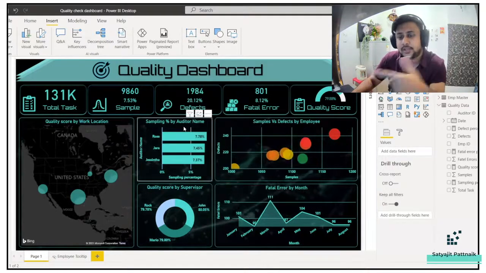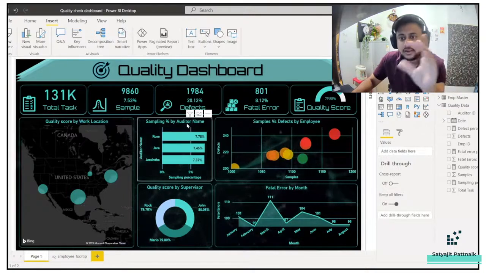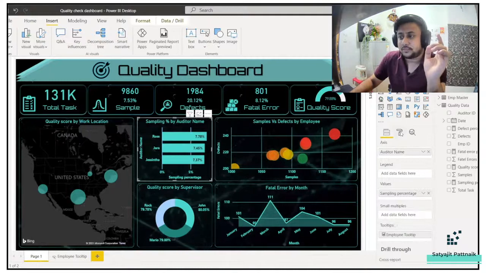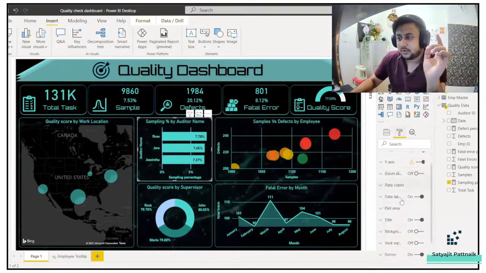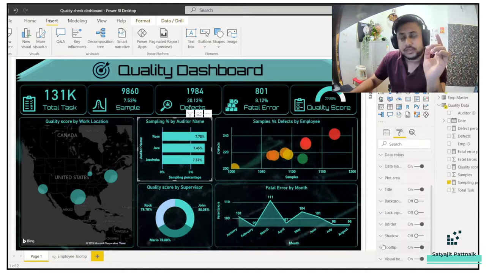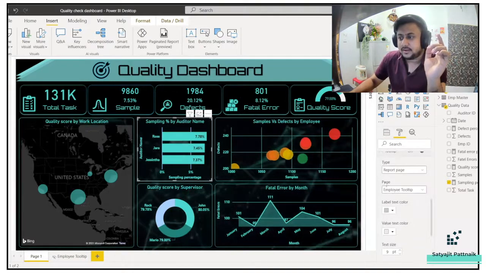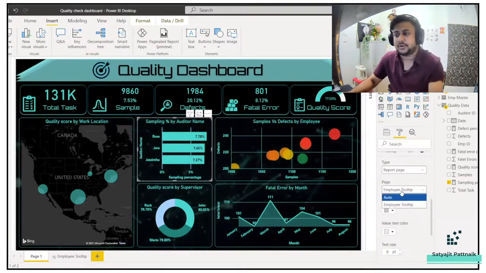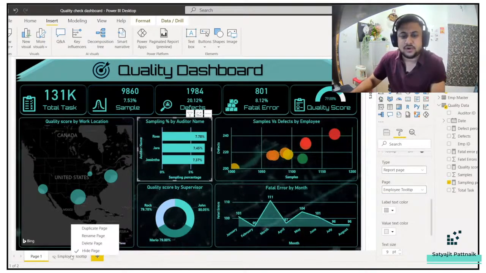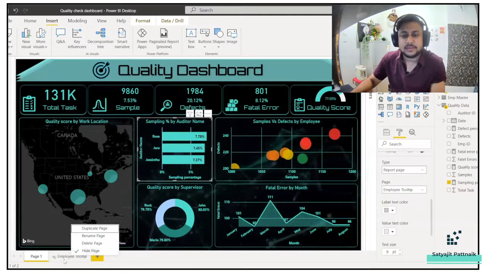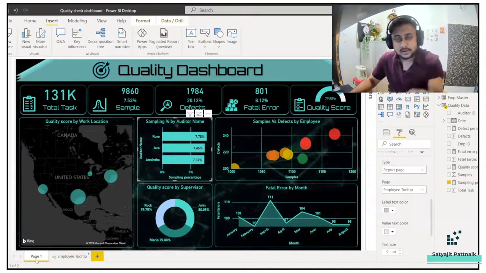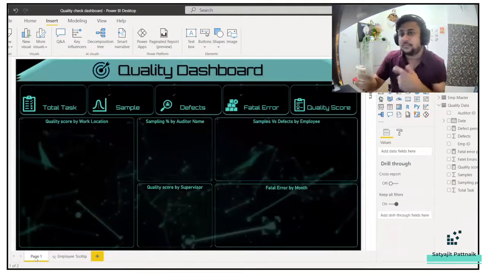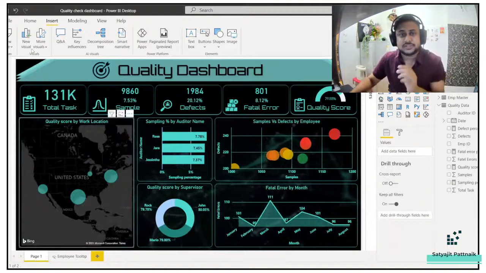Now how do you add a tooltip to a particular dashboard or a particular chart? Click on the chart, go to your formatting options, go down to tooltip, and then just add the page. So here we are adding the employee tip tooltip as the tooltip. You can see I have already hidden the page. The employee tooltip page is currently visible because it's Power BI Desktop, but once we publish it, we will not be able to see it. So let's try to publish it and see.